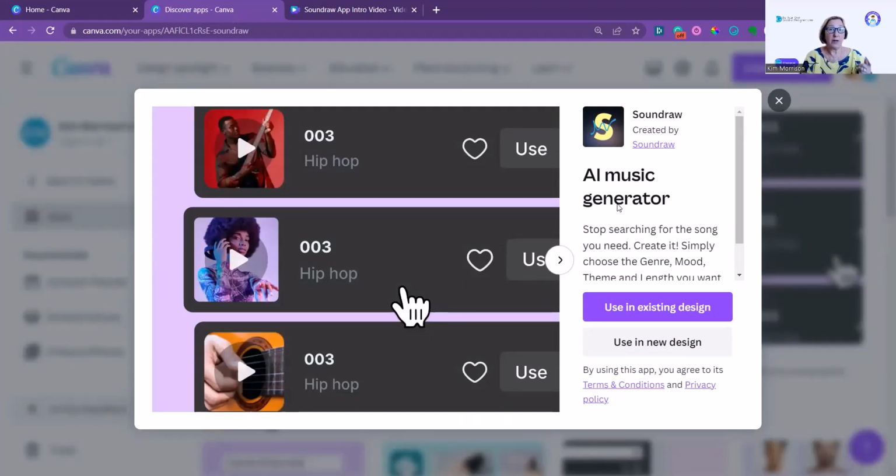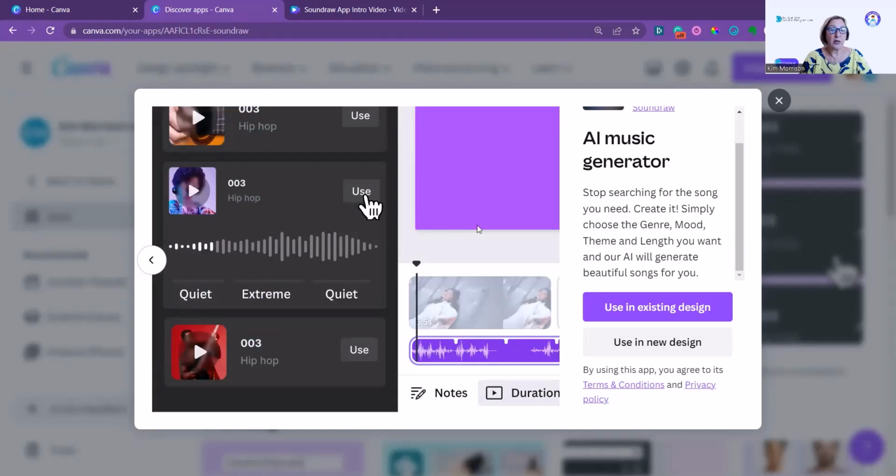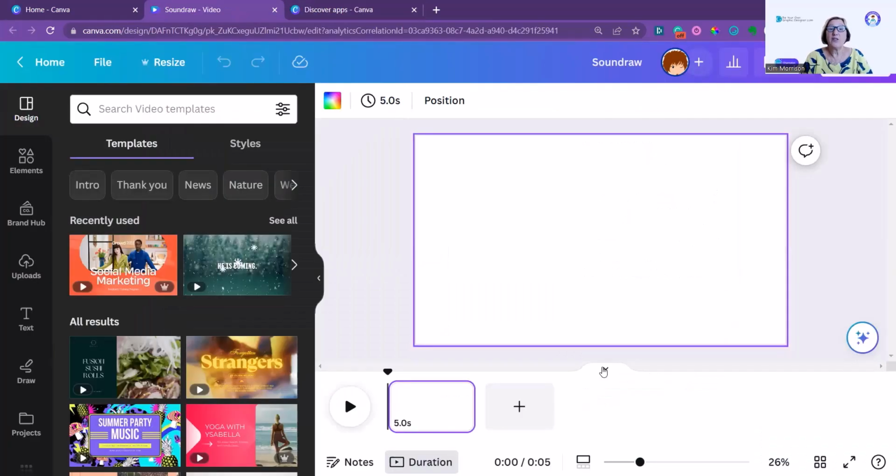It's a separate company to Canva. You do have an option when you use the app of linking it to your Soundraw account if you have one already. And you have the option, as with all of these, to either use an existing design or use it in a new design. I'll go through all the settings and the options that you have when we go into my design screen. Let's go there now.